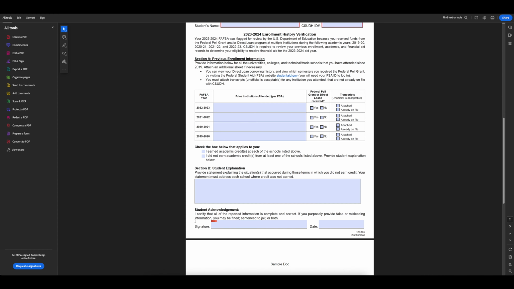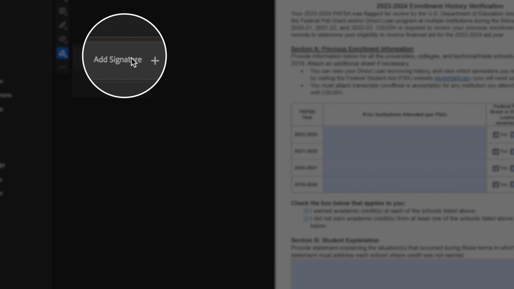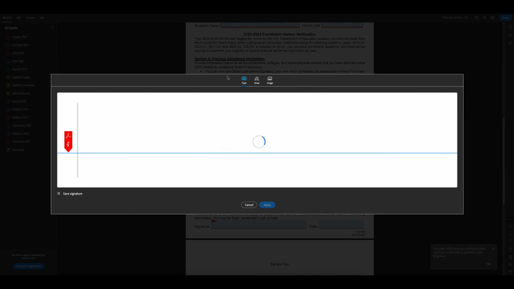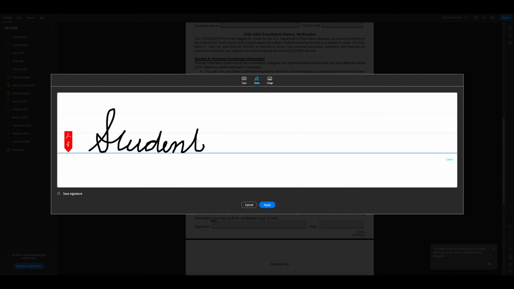To sign your documents, go to the left side of your screen and click the pen icon. Then select Add Signature. A signature window will appear with 3 signature options: Type, Draw, and Image. For financial aid documents, it is required that you either draw your signature with your mouse or upload a photo of your wet signature. Type signatures will be considered invalid.